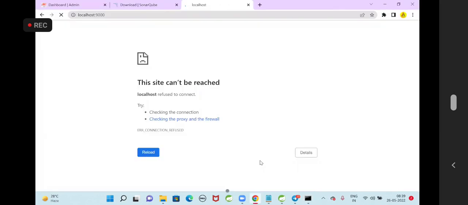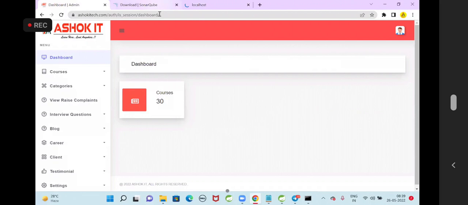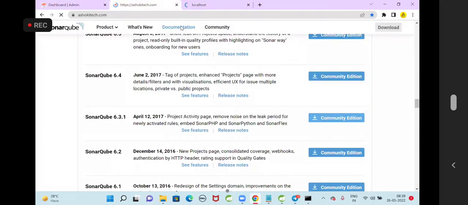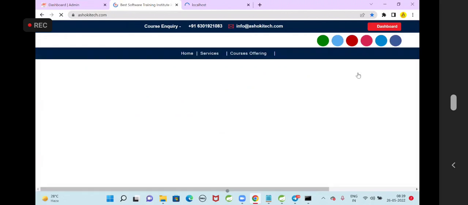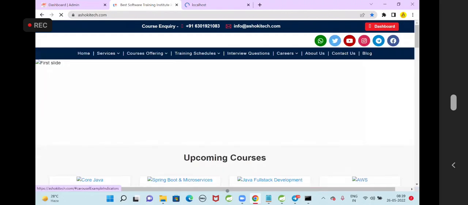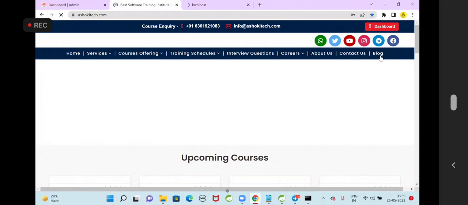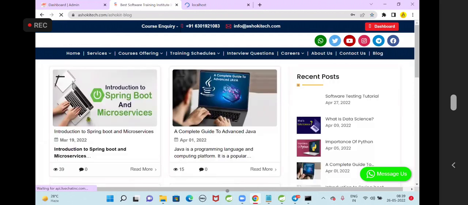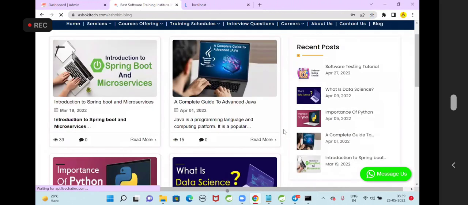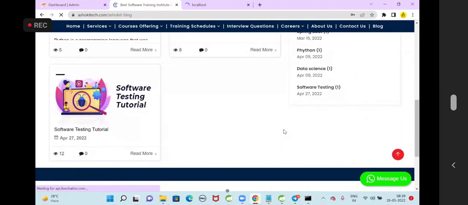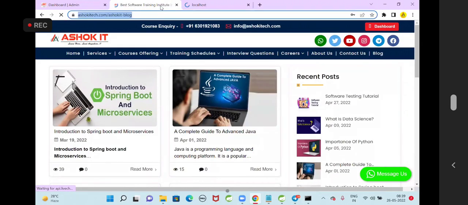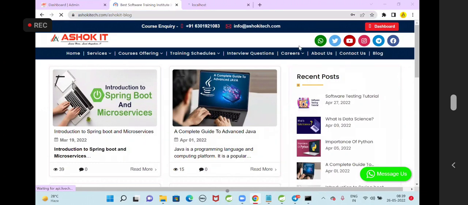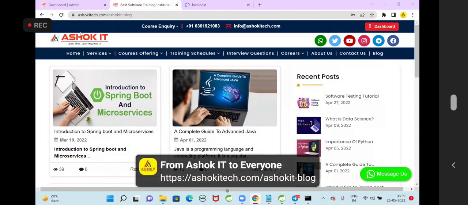And guys, meanwhile, for the Ashok IT website, we have done a small change. We have added a blog. Whenever I get some free time, I will write some blogs related to technical topics. If you go to this website, there you can see the blog. The Ashok IT blog is available. What are our recent blogs and blog categories? We have just started, so we will be writing the blogs on our website from now. When we find some free time, we will write those blogs. So this is the URL to access our blogs.